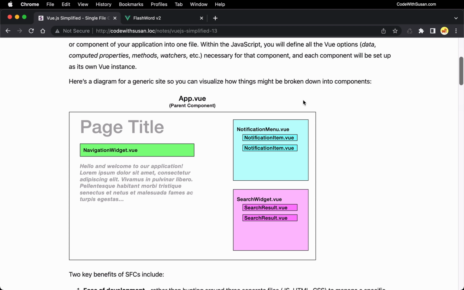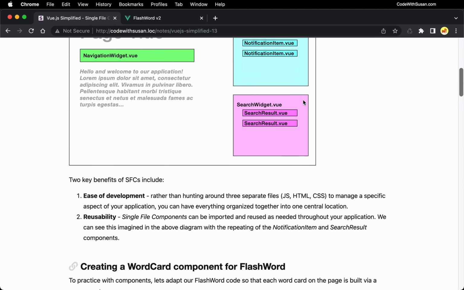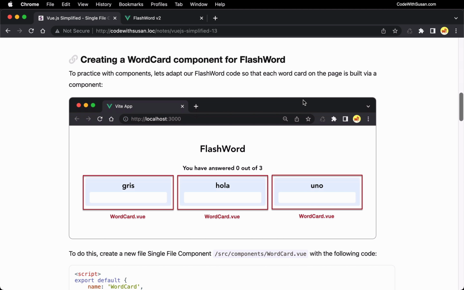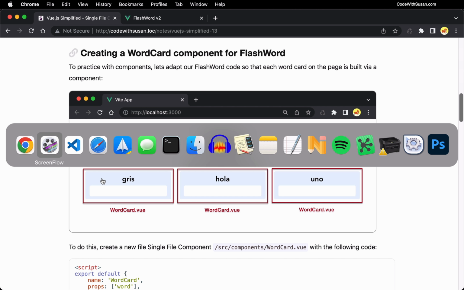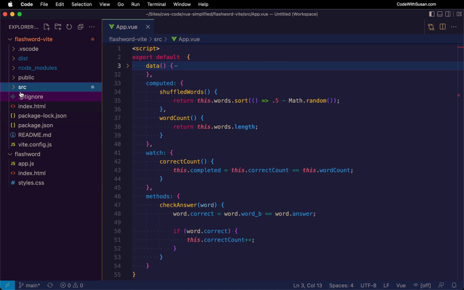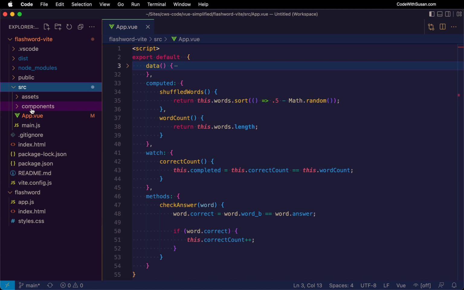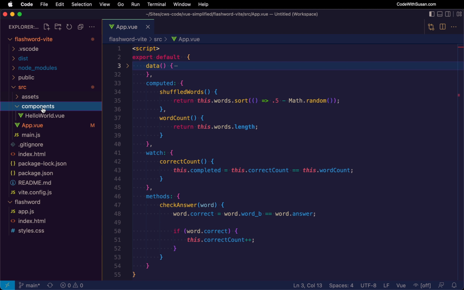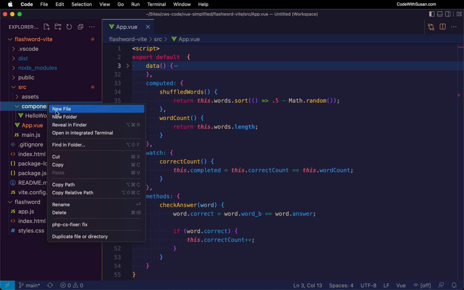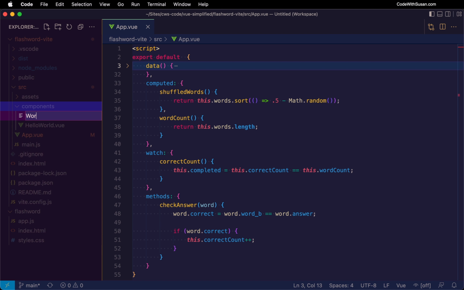So hopefully at this point you can start to see the utility of single file components. Let's dig into some more examples though to see them in action. And what I'd like to do is I'd like to revisit our FlashWord code and extract everything to do with our little individual word cards into their own components. To do this, let's head over to our code base, and I'm going to find the components directory within our source directory, and I'm going to create a new file here. And I'm going to call this WordCard.vue.